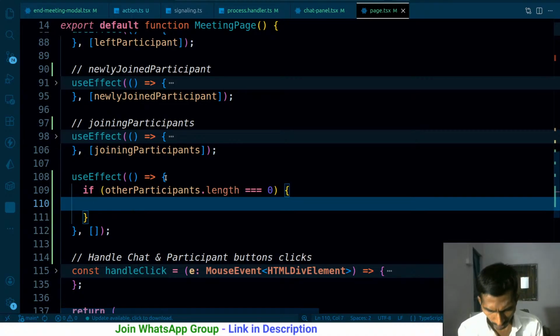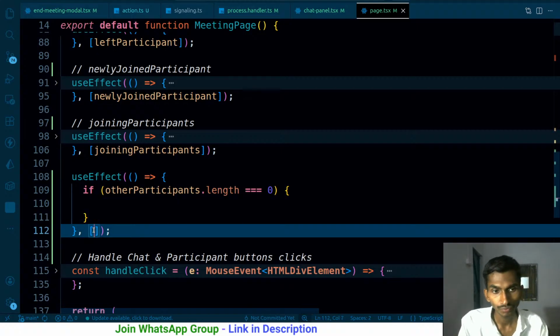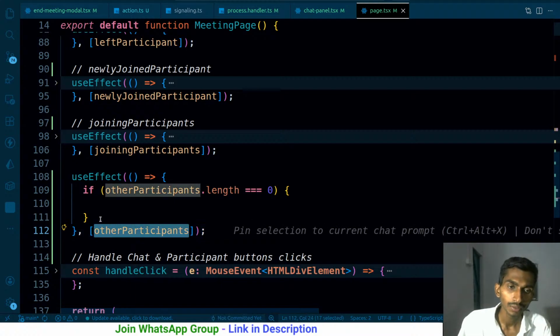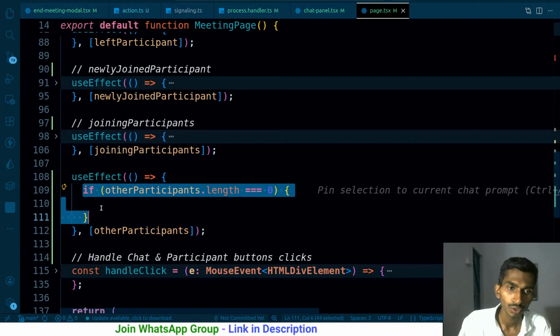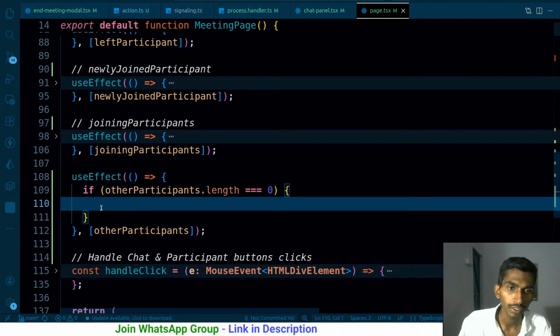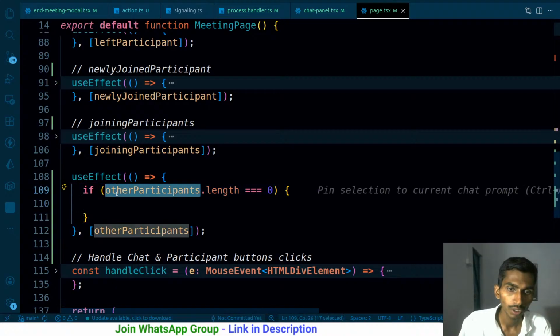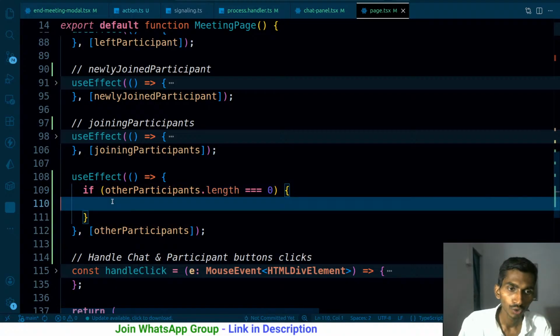So everybody is left. This will get triggered every time whenever a participant leaves, so I need to have other participants over here so that it gets triggered. Suppose everybody left. You are the only one, the current participant who is remaining. There are no other participants. Do you want to remove the chats?